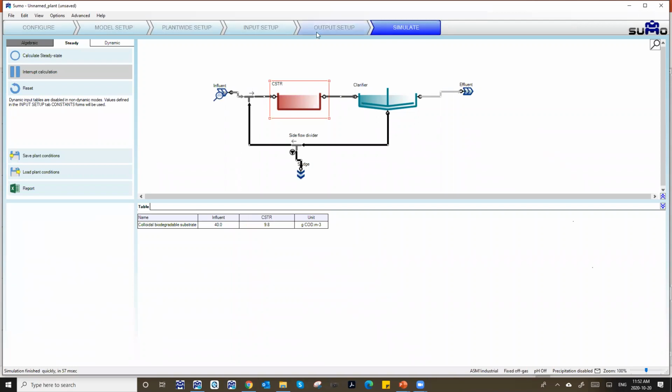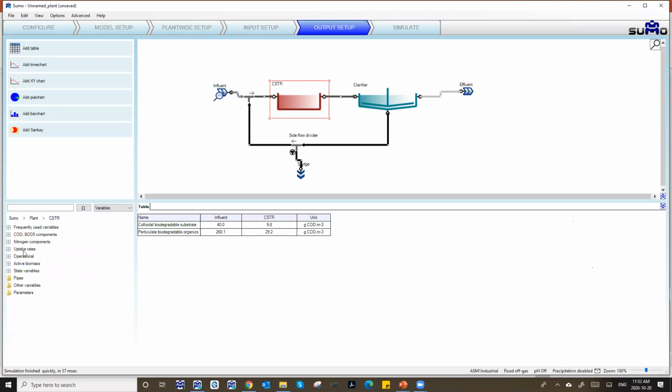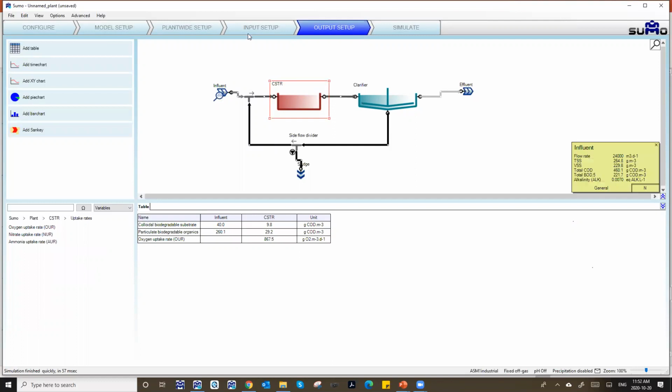And if I click again on the output setup, I can define the particulate, bring the particulate biodegradable organic as well. And I can look at the oxygen uptake rate as well. I just want to make sure that the influent, the new component which I included, is contributing to the oxygen demand.